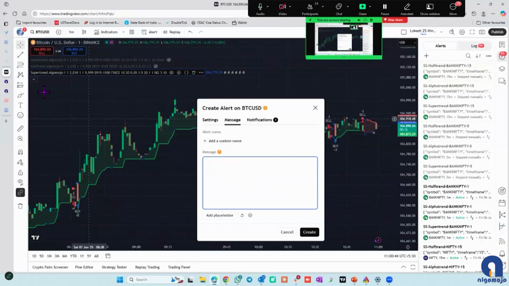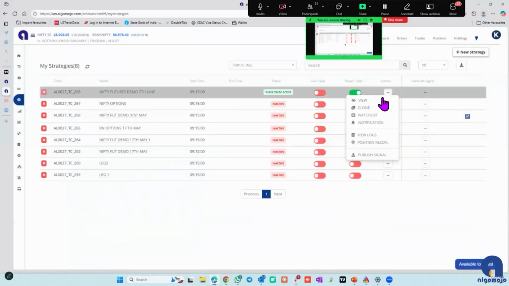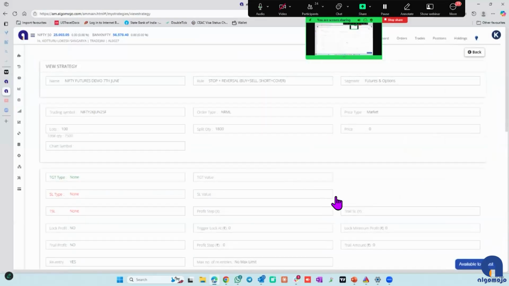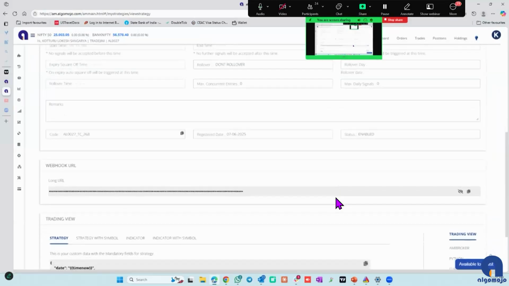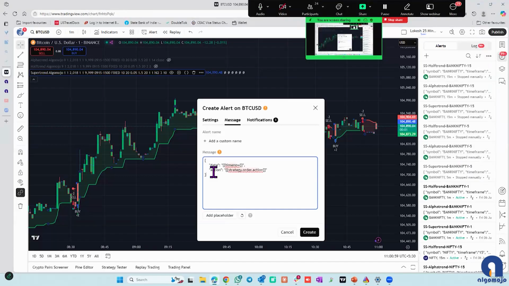All you have to do is go here to Algomojo, where you defined what is that you are trying to trade. You want to trade Nifty here. And for a strategy, you just copy this content, go back to TradingView and paste it here.